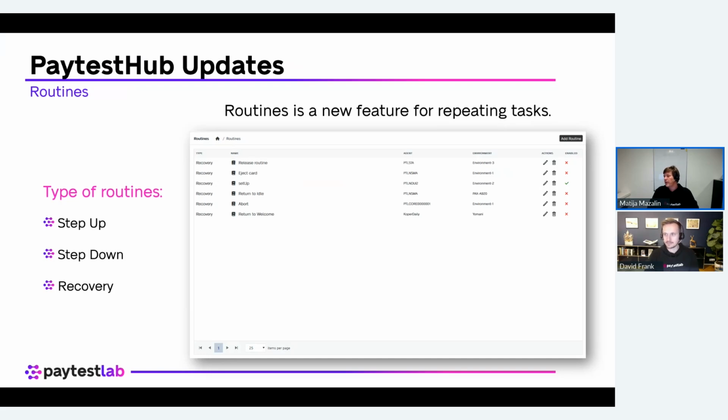We thought it would be a very good enhancement if we made a step up routine for this, where you could write a normal test case as if the terminal were already awake, but add on top the routine saying every time before you start a test case, please wake up the terminal. The same is with the step down.